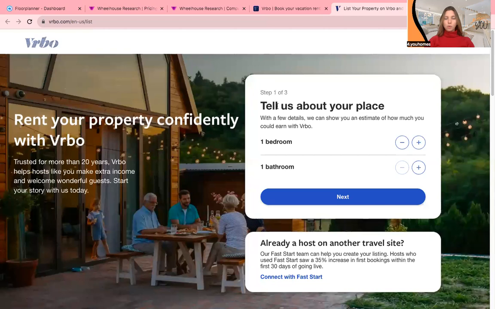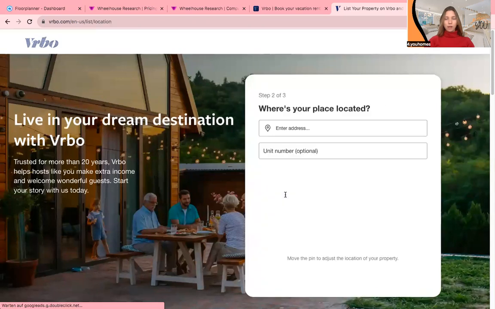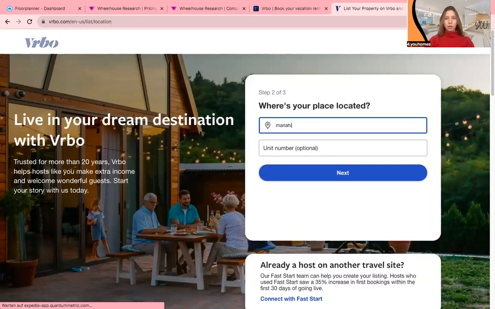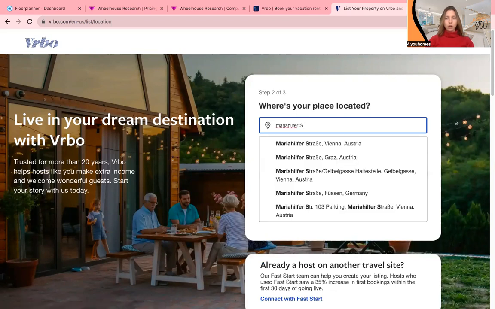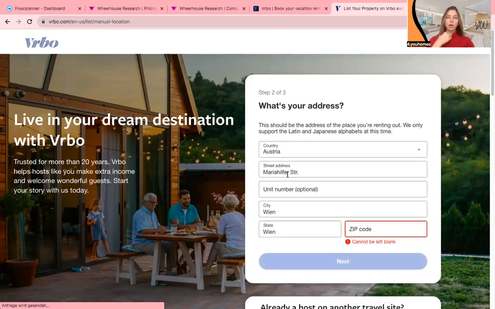So first and foremost, you will need to tell the platform how many bedrooms and bathrooms you have. Then, while clicking on next, you will need to fill out the address, like we are located here in Austria. So I would just pick any street. You can add a unit number, but it's an optional thing. Then the country will already be recognized, as well as the city and the state.